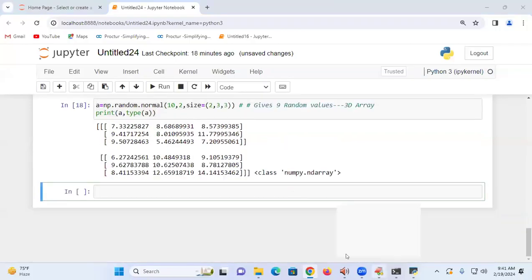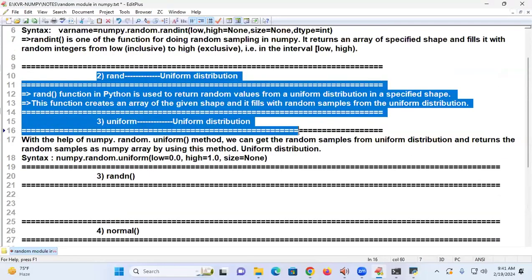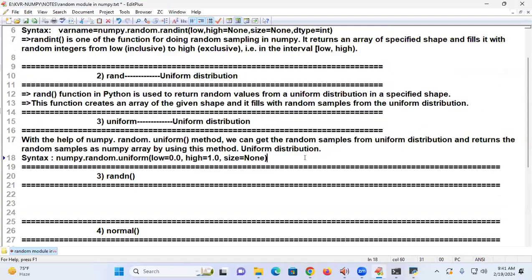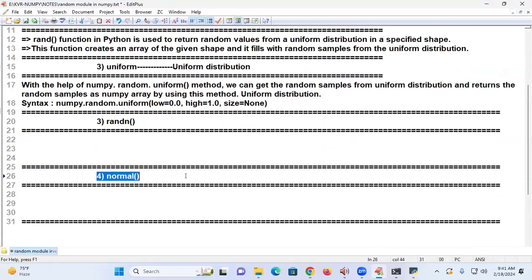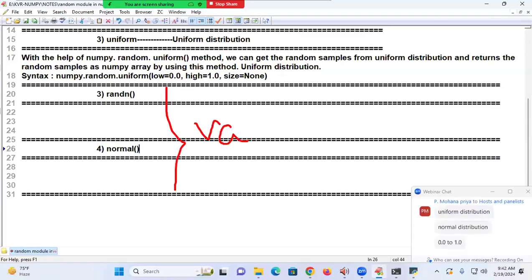So the overall conclusion: rand under uniform will give you a uniform distribution, where the values are close to each other, as I said in the diagrammatic representation. Random normal gives you a normal distribution. By default 0.0 is the mean and 1.0 is the standard deviation. Here you can specify your own mean and your own standard deviation also.